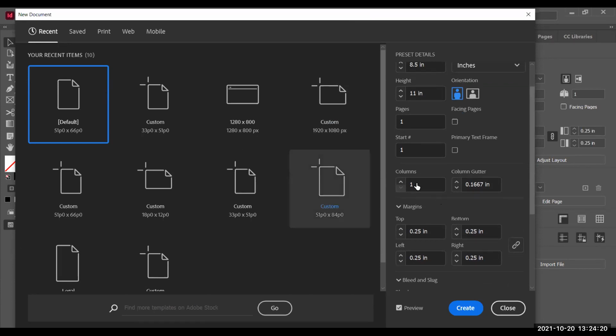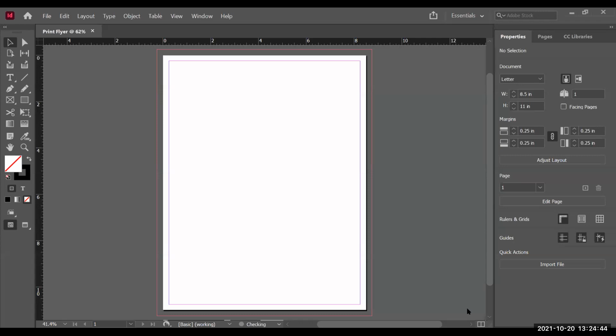Columns are, again, great if you're setting up a document for a trifold. Just in case that's something you are wanting to do, you would probably want to set your paper to landscape, create 2 pages, and set your column to 3. So if we have time at the end, I'll run through how you would set that up. Okay, but we're going to go ahead and click create.